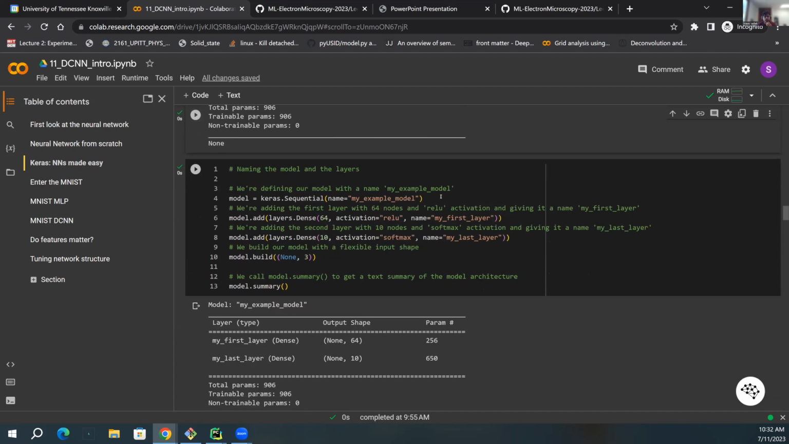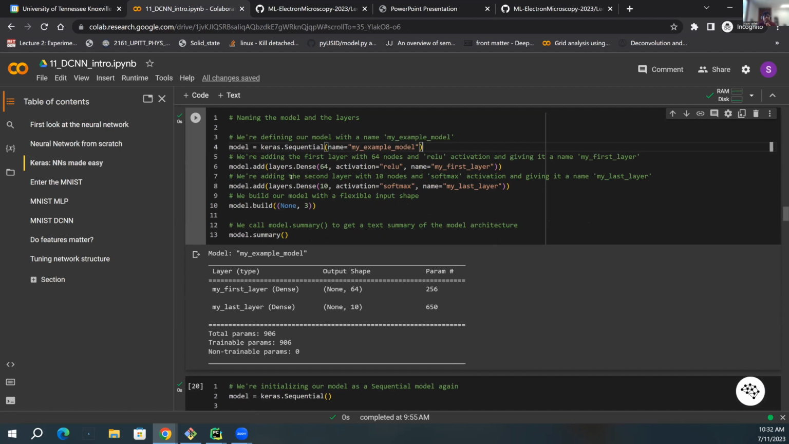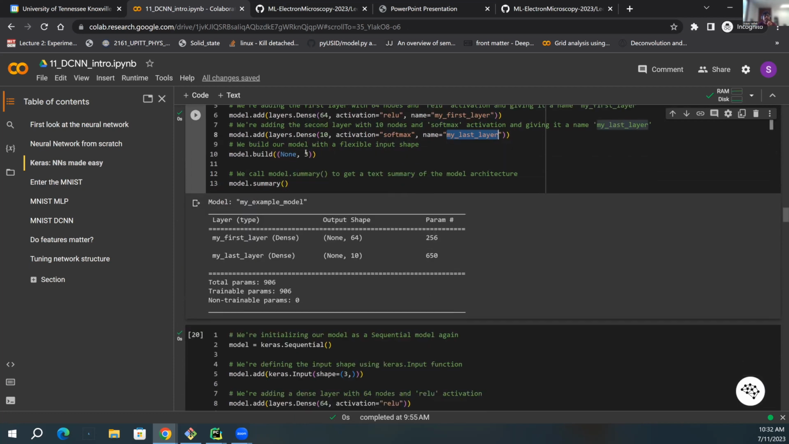Another way of defining layers in Keras is that you can give names to each layer, and you can also name your model. That's what we are doing here. The model is named my example model. Then we add a layer called my first layer, and then another called my second layer, with 64 and 10 units, and relu and softmax as the activation functions. We are again providing the input shape, which is going to be None, 3. I don't know if you guys have figured it out, but None here represents the batch size, since we do not know the batch size beforehand.